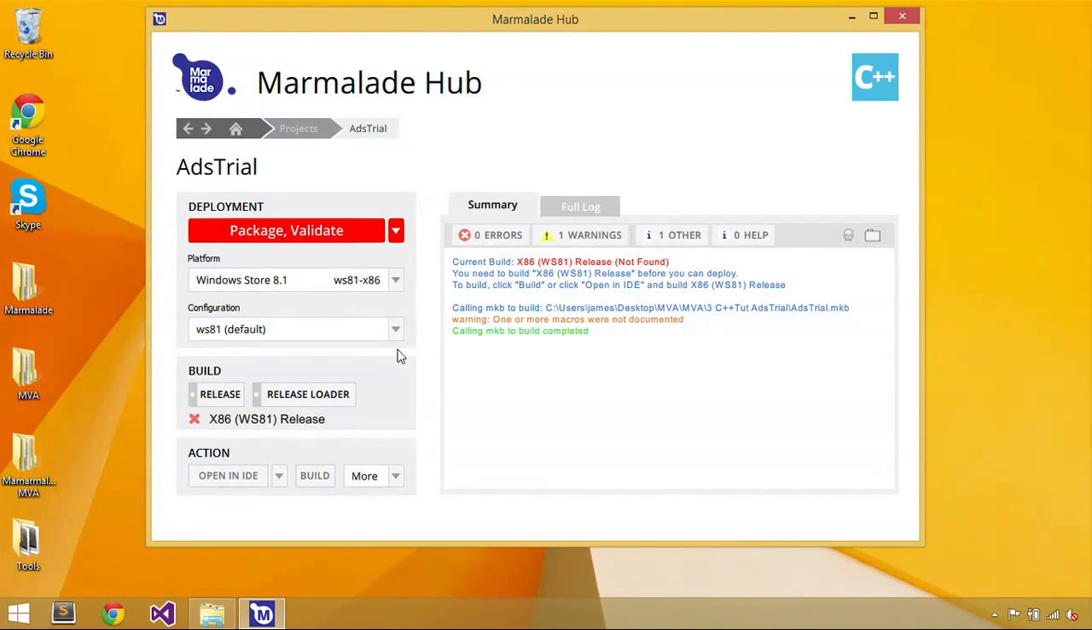Well, it's quite simple, really. There's a big thing there that says build. Actually, let's click it and see what it says. Oh, great, right. So we need to build it first. Of course we do, yeah.